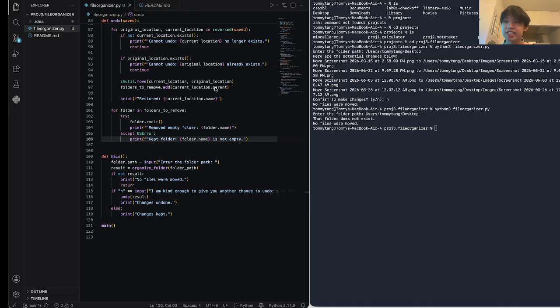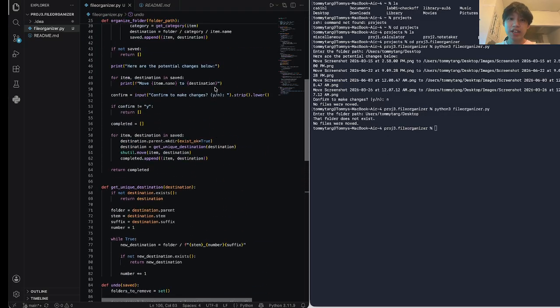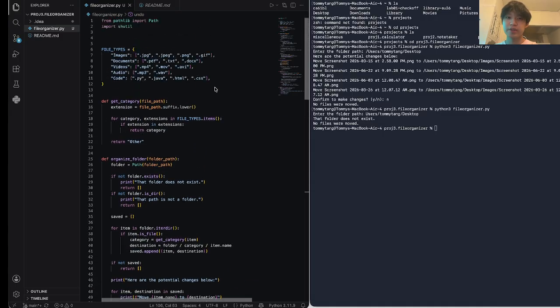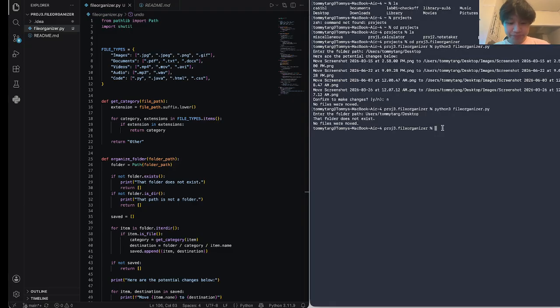So this project is a file organizer, and as the name suggests, if you give it a folder, it'll organize the files into different categories, for example, images or documents. I thought this project was cool because it can actually change the locations of your files on the computer you're running the program on. So I'll give you guys a quick demo.